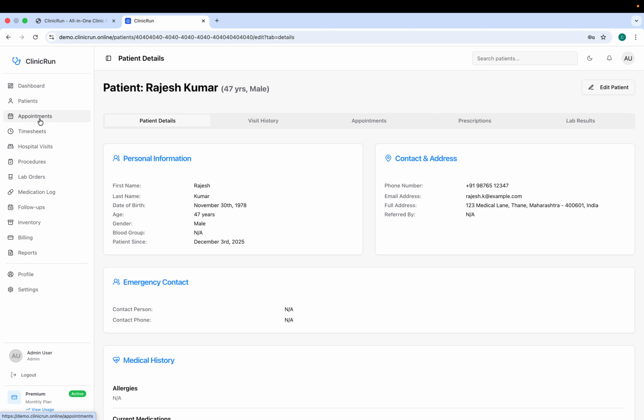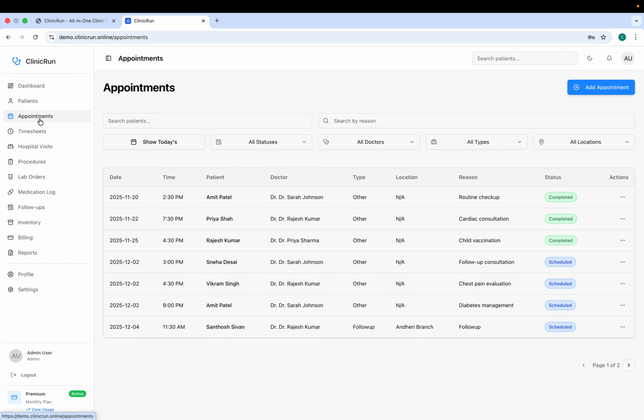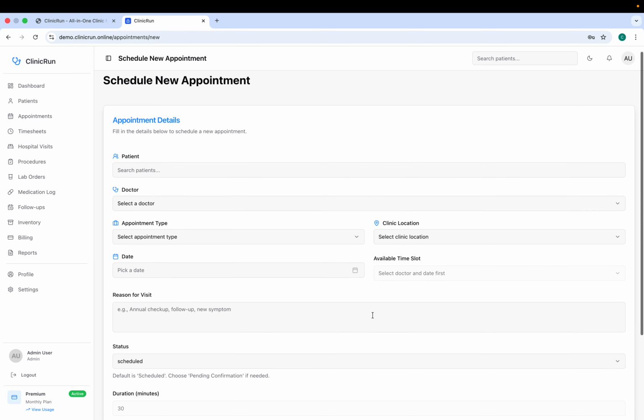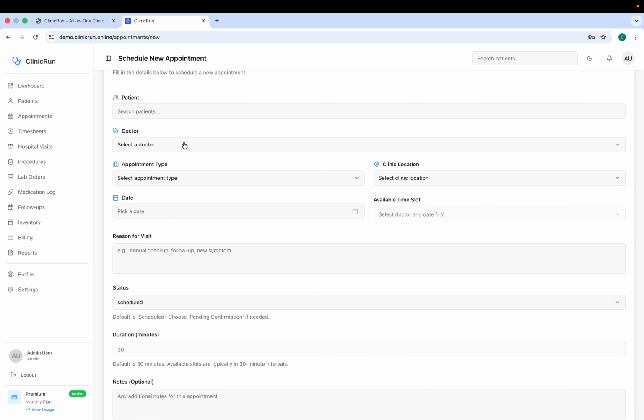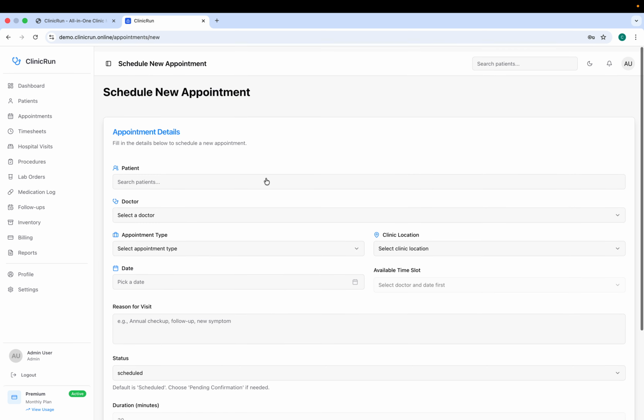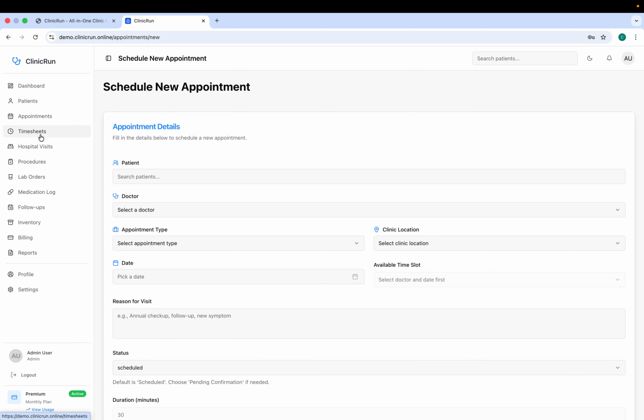The second thing is appointment. So you can directly come over here and add an appointment. Whenever a patient calls, you can come over here and add the appointment. While adding the appointment, you can see we are getting the doctor, appointment type, clinic locations, and available slots. And these available slots will be coming from the timesheet.